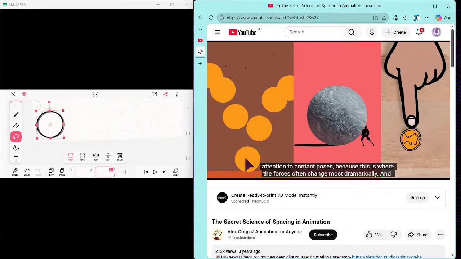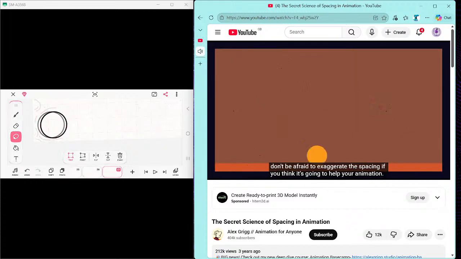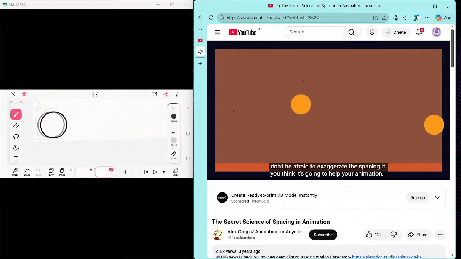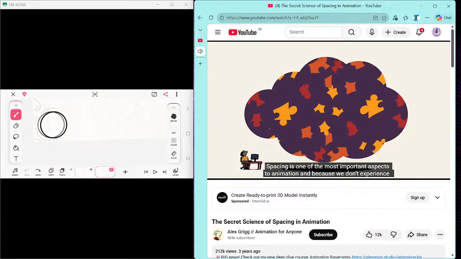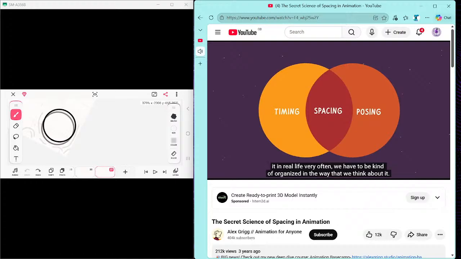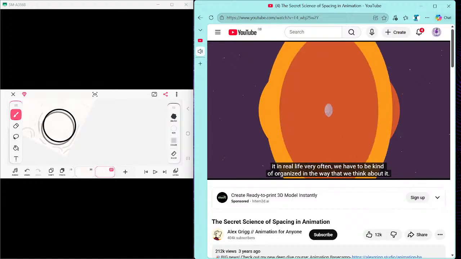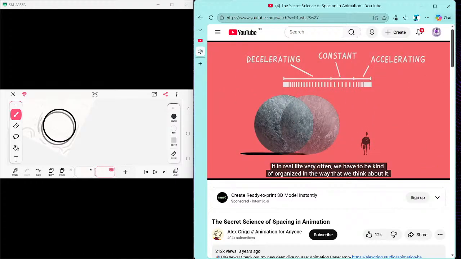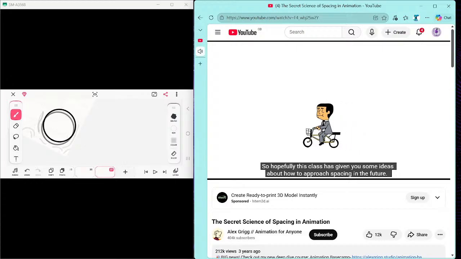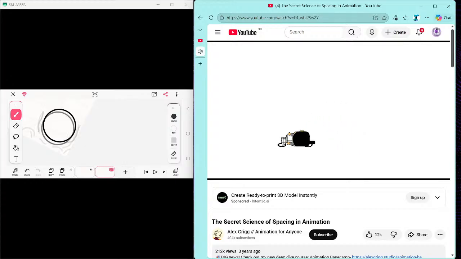Pay special attention to contact poses, because this is where the forces often change most dramatically. And don't be afraid to exaggerate the spacing if you think it's going to help your animation. Spacing is one of the most important aspects to animation, and because we don't experience it in real life very often, we have to be kind of organized in the way that we think about it. So hopefully this class has given you some ideas about how to approach spacing in the future.